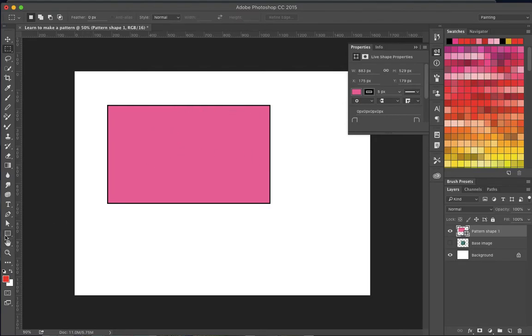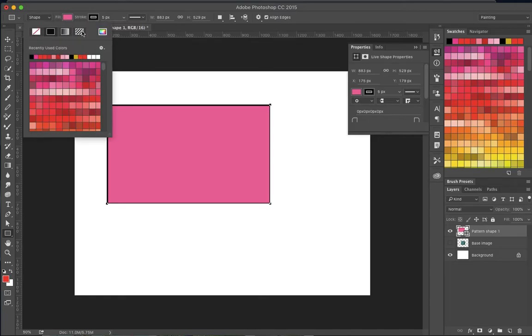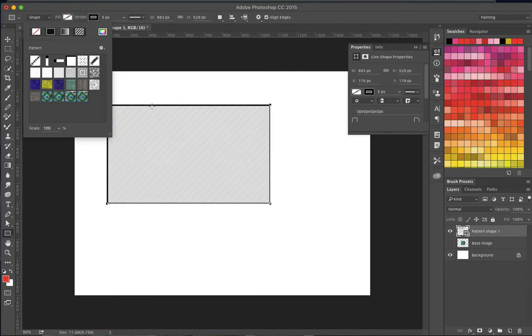So let's select this back again. I'm going to go back to my rectangular tool, and we want to edit this. So what we want to do is put a pattern in here, not just a fill. We don't want to just fill it with pink and have an outer stroke. We want to fill it with a pattern, and the pattern is right here. So we'll select here. Now it just puts this pattern in.